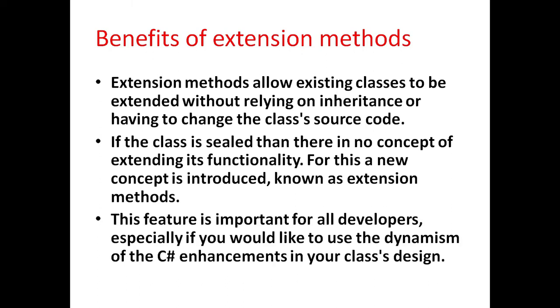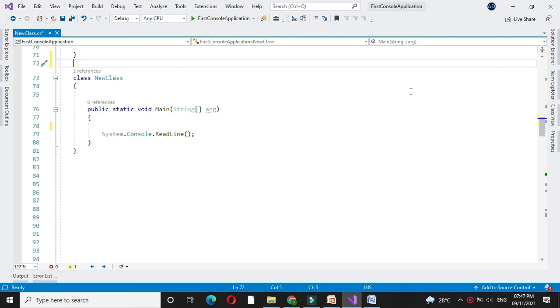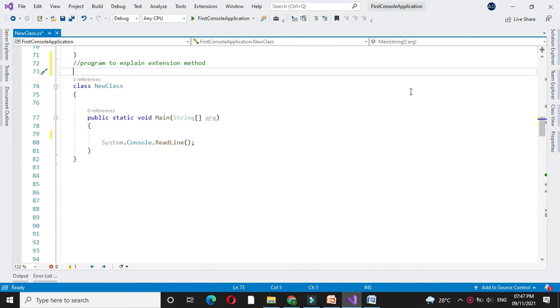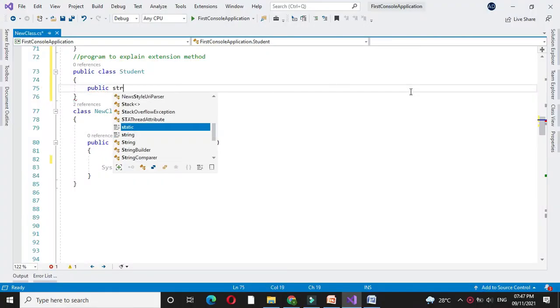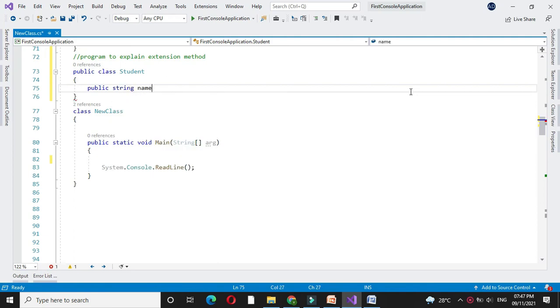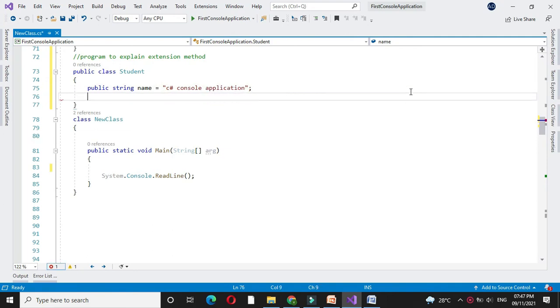This feature is important for all developers, especially if you would like to use the dynamism of the C# enhancement in your class design. Here we will write a program to explain extension method. For this, first we will declare one class, student, and in this I will define one string variable, name, and I will assign some value in it, and I will define another method which will return the value of this string variable, name.